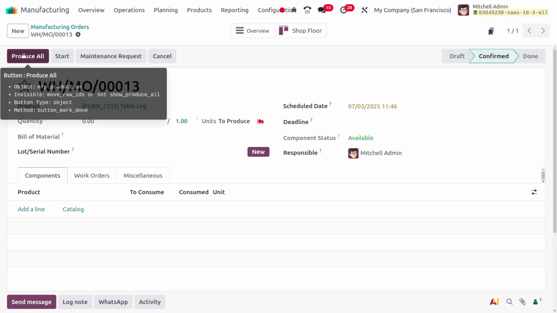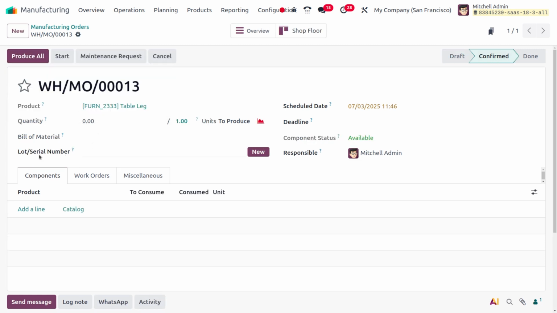So as you confirm the manufacturing order, here you can find that we have a new field called lot number or serial number. Actually, we already had this field, but the change is that we can customize this lot number or serial number. So upon clicking on new, here you can see that the custom lot number or serial number will be generated over here.